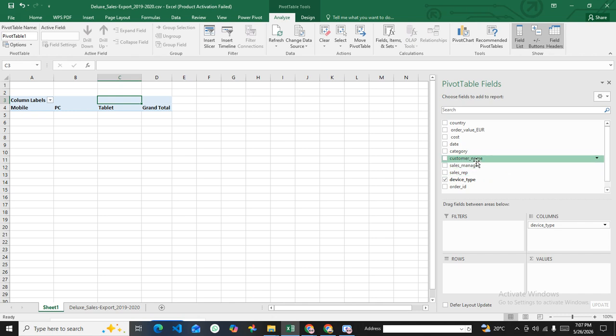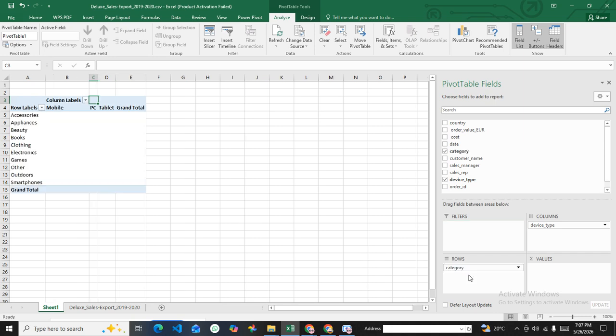Then let me take my categories to be in my rows. Let's see my rows to have some categories. You can drag and drop that here. I think that's magic. So in my rows, I'm having accessories, appliances as my category, beauty, books, clothing, electronics, games, other, smartphones, all that. Okay.